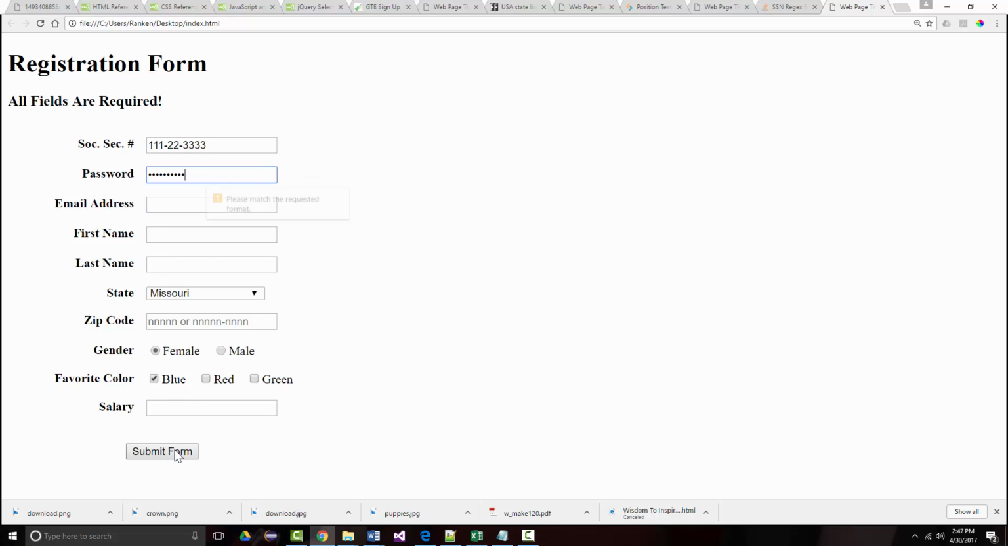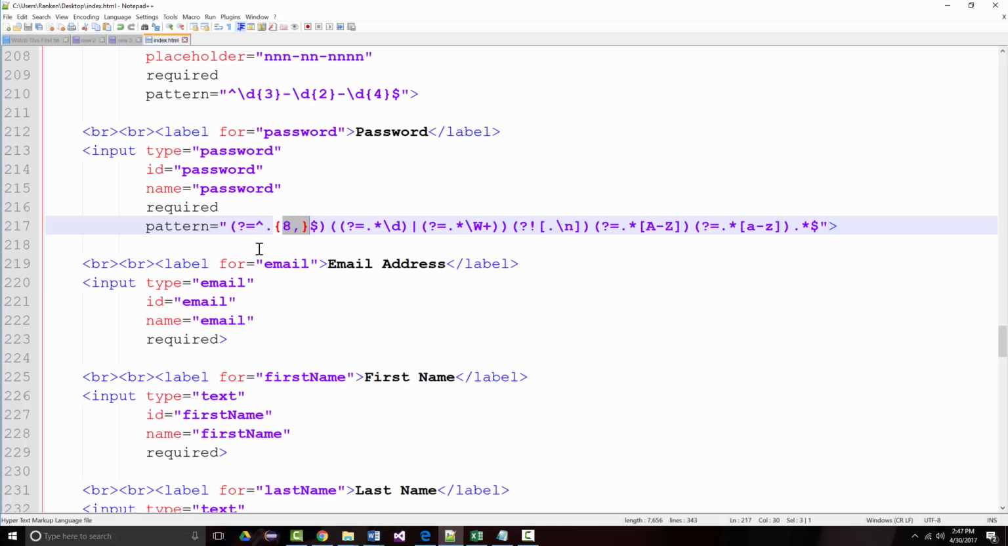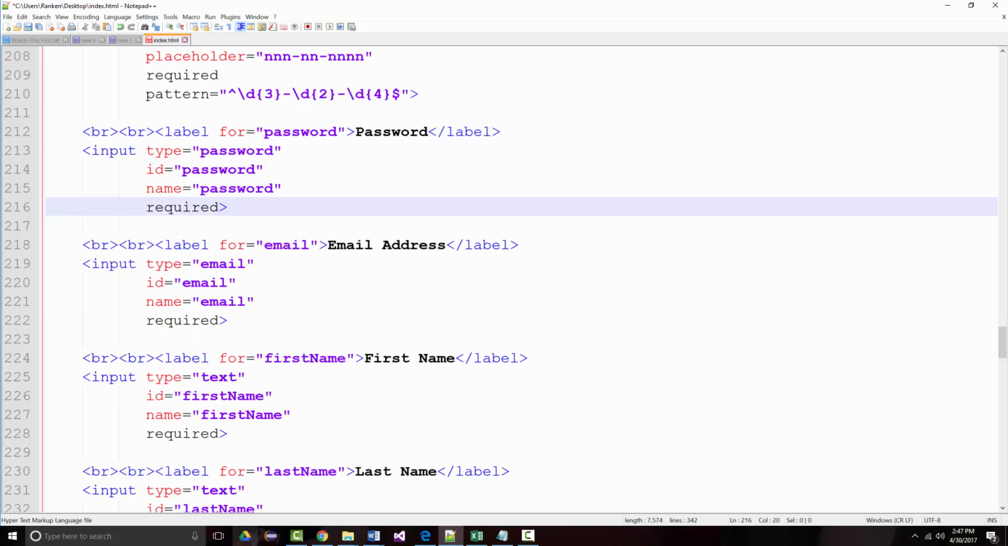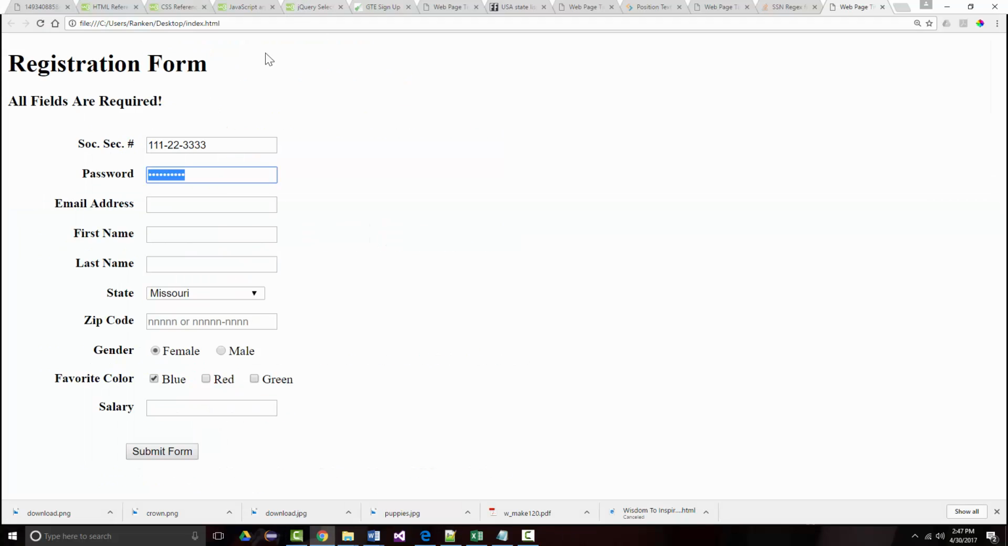Email address. If I put nothing in there, please match the requested format. Well, that was for this. Let's not put anything in there for the password. Let's just say you can put anything in there. All right, but what we'll say, we won't put any pattern in it whatsoever.